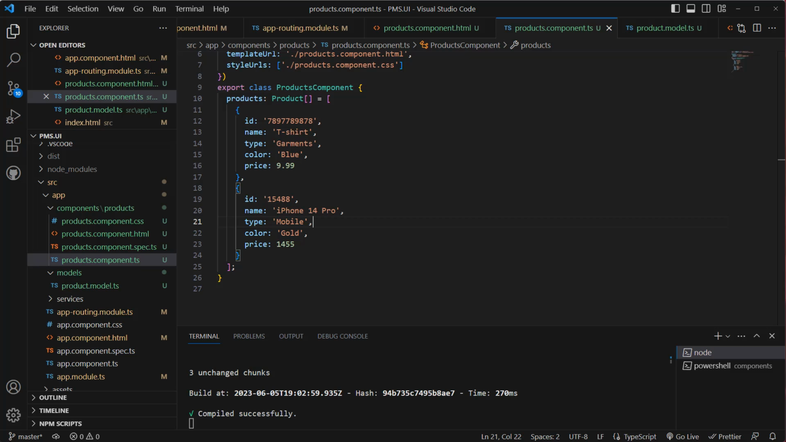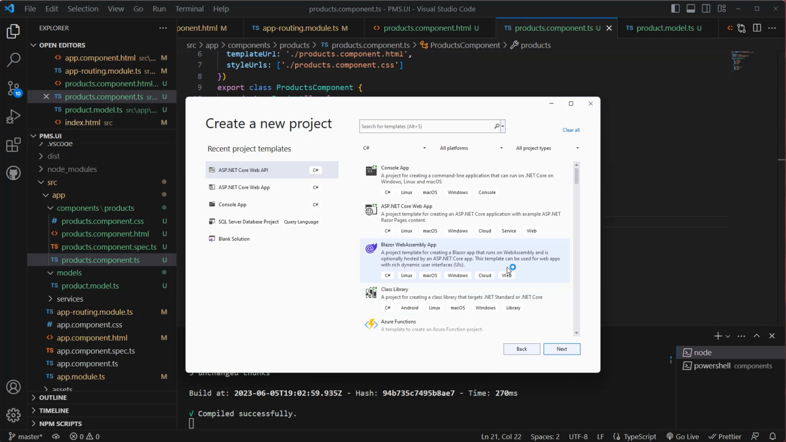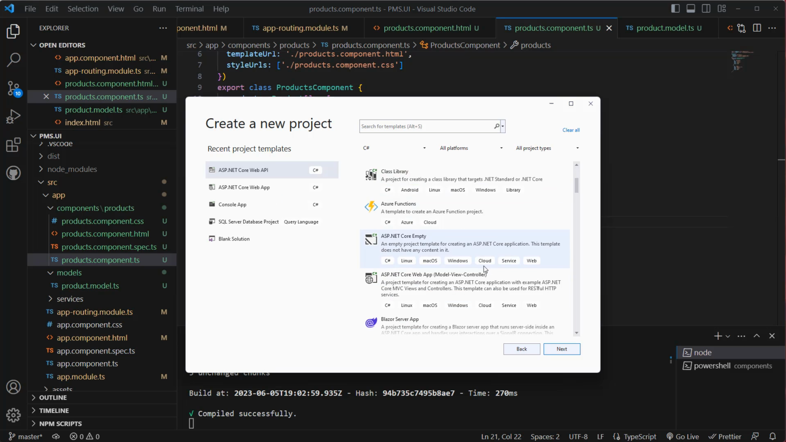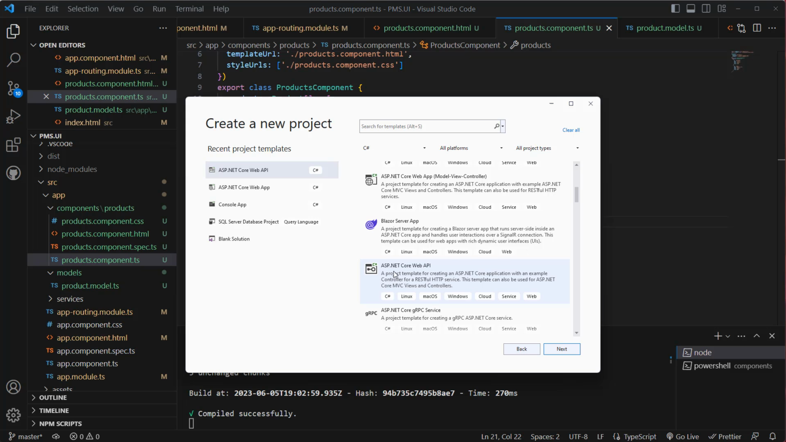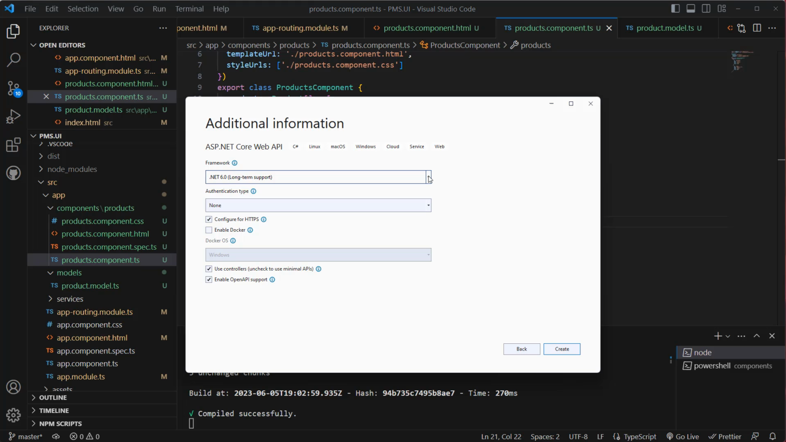So let's create the API project. I'm creating a new project. I'm selecting ASP.NET Core Web API. I'm going to give the project name pms.api. Okay, next. So I have .NET 6 here. You can also use .NET 7, and hit create.